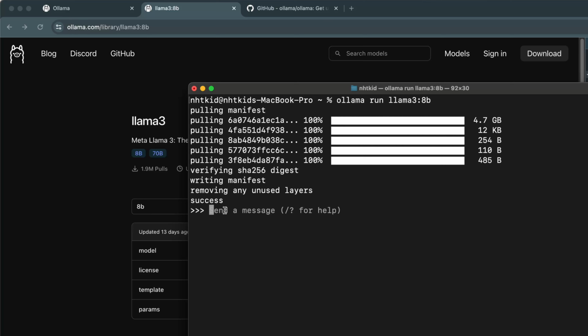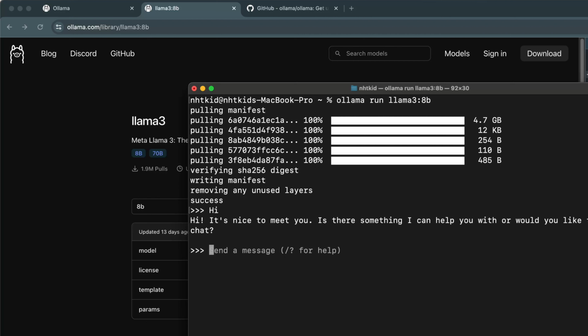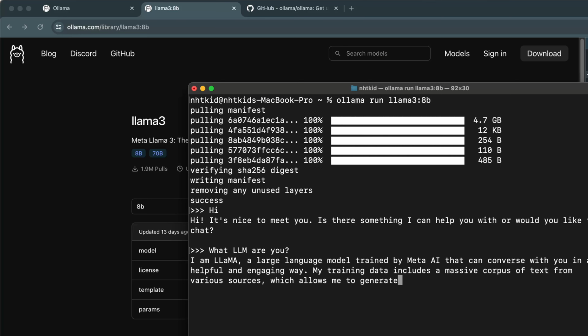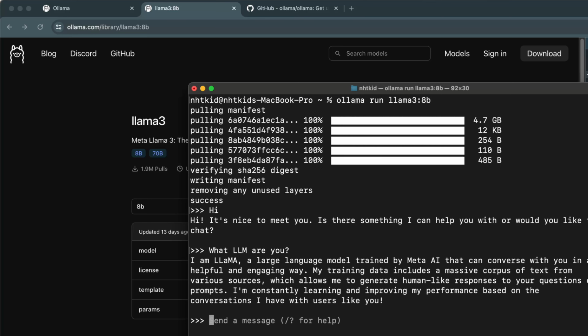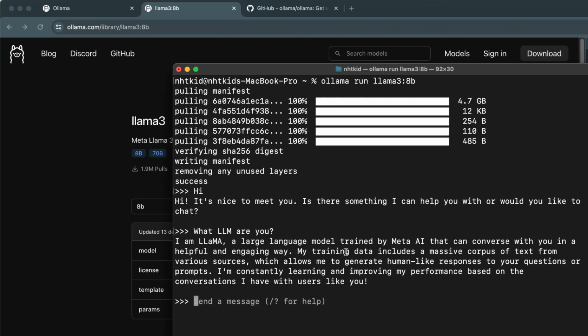That is super easy. So for example, we can chat with the model now. Say, hi, what large model are you? I'm a Llama, blah, blah, blah. Okay, so you can see how it works. Now, let me show you if you want to run another model.